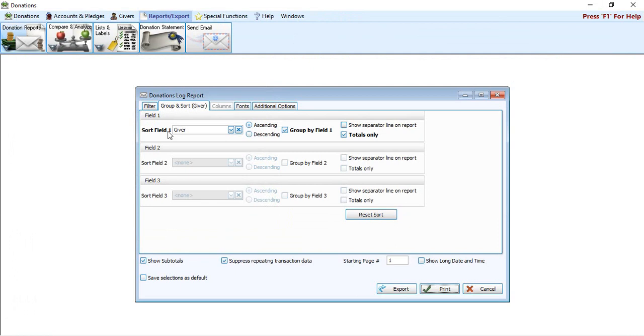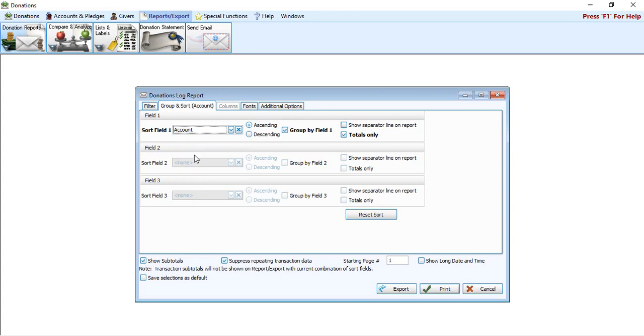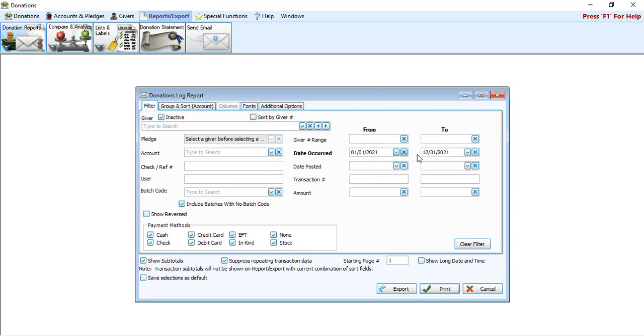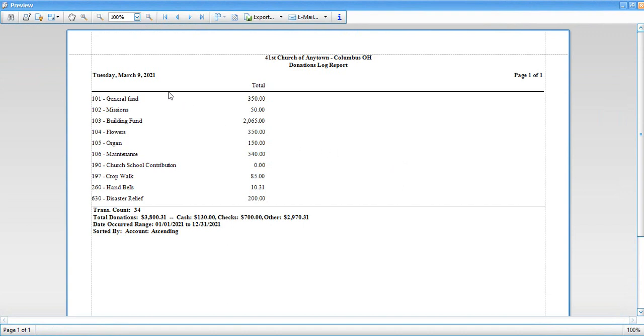Okay. Now, if I want to count, a lot of people like this report by account. They want to see how much came in for that account so far this year or for a specific time frame. Using the filter tab to adjust your date range, you can then get that information as well. Account, totals only, similar looking report, but instead of by giver, it is now by account.